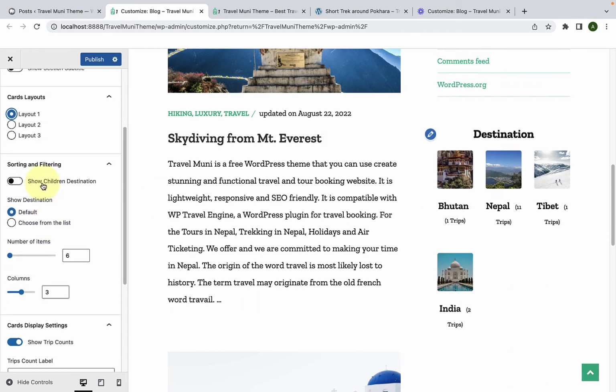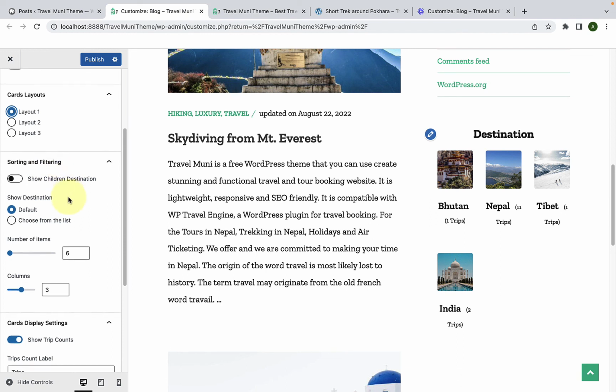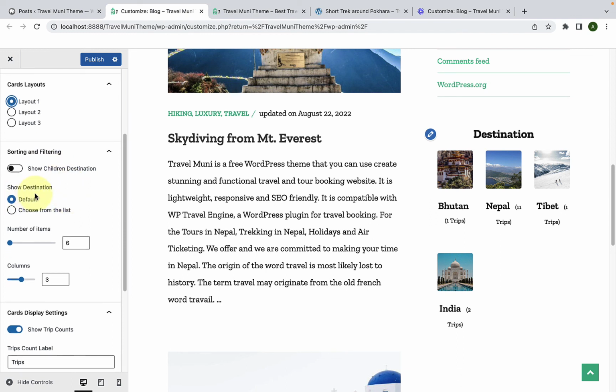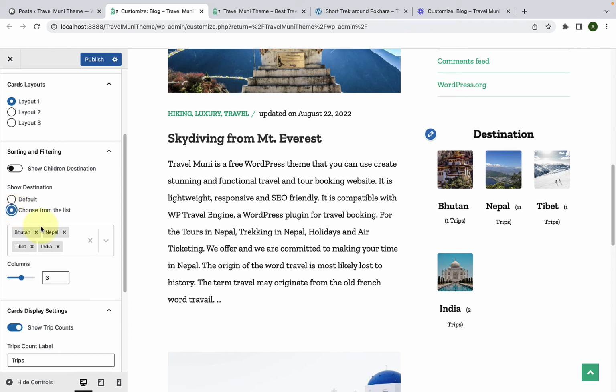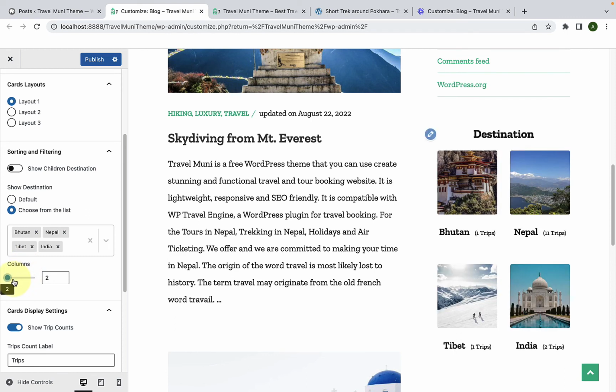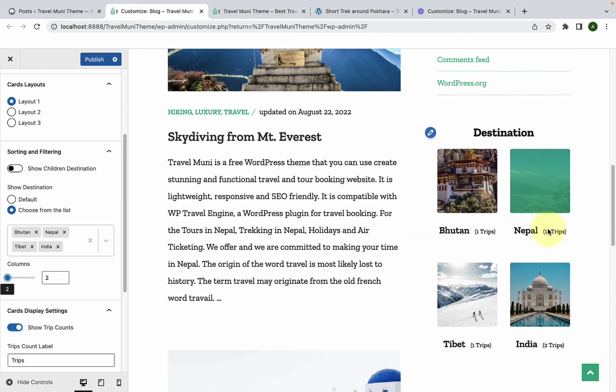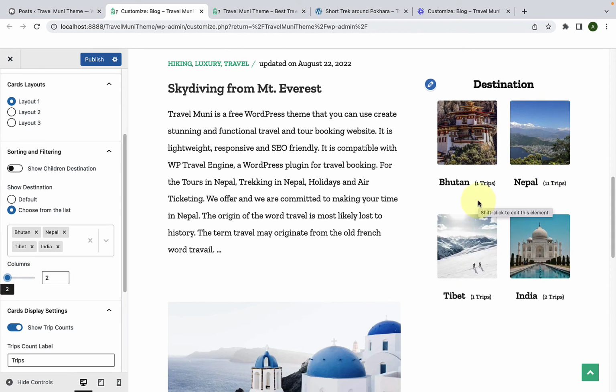Then you can also enable to show children destination. You can also select to show the destination as default, or you can also choose from the list. If you select to choose from the list, you will be able to select all of the destinations or the destinations that you have created earlier. You can select the number of columns from here. So instead of 3, I'm going to set it as 2. And the changes can be seen here.